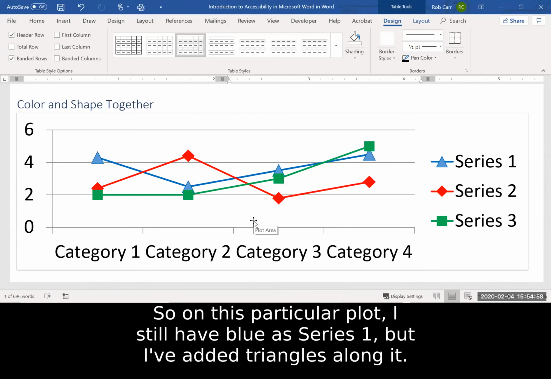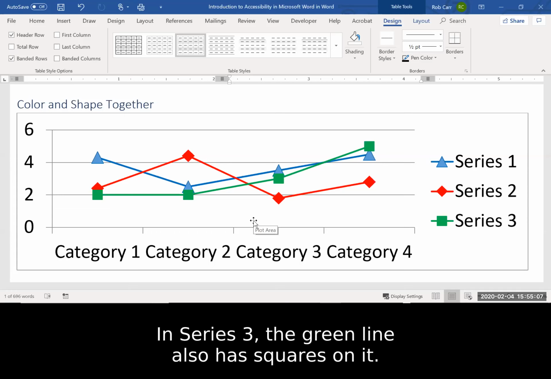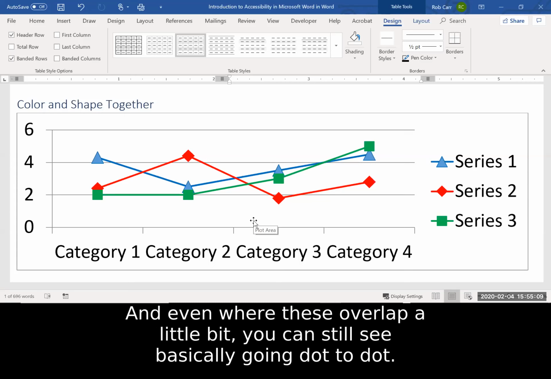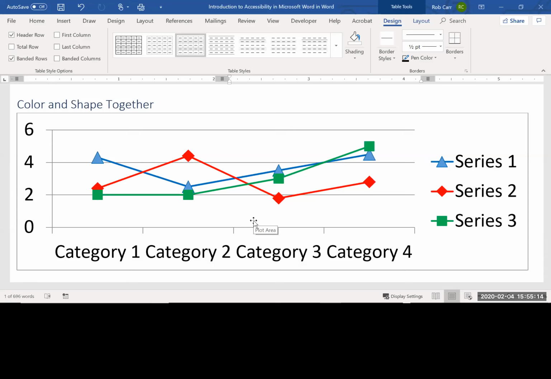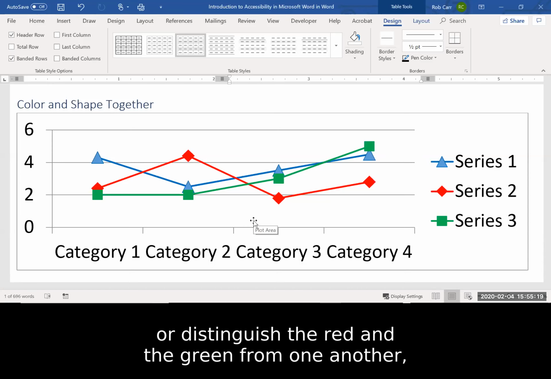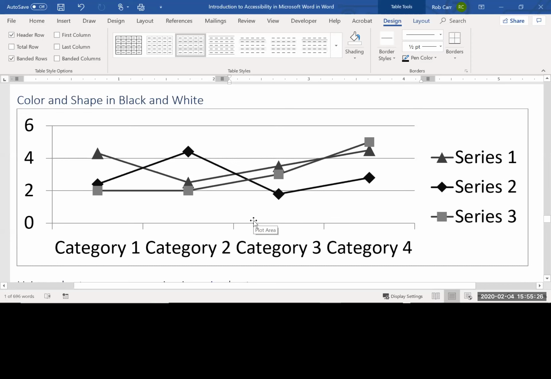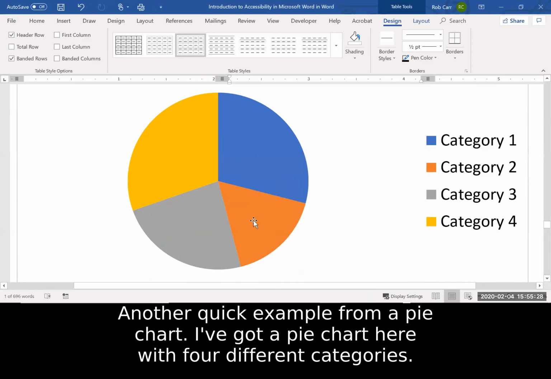So on this particular plot, I still have blue as series 1, but I've added triangles along it. I still have red as series 2, but I have diamond shapes. And series 3, the green line also has squares on it. And even where these overlap a little bit, you can still see basically going dot to dot. So now, whether someone is colorblind and can't distinguish the red and the green from one another, or we have that black and white printout, you can still tell which is which. Another quick example from a pie chart. I've got a pie chart here with 4 different categories.